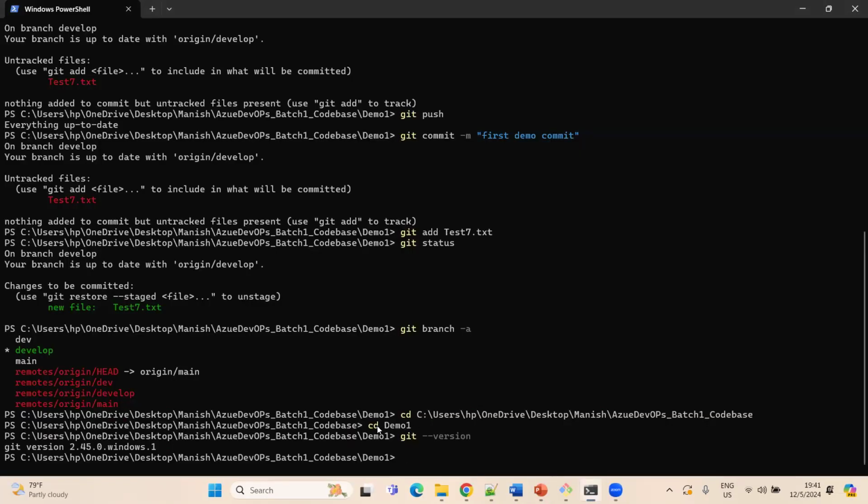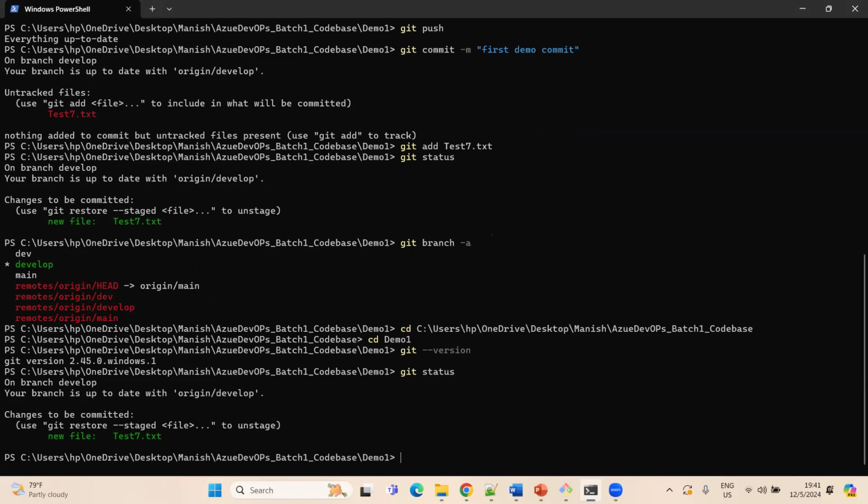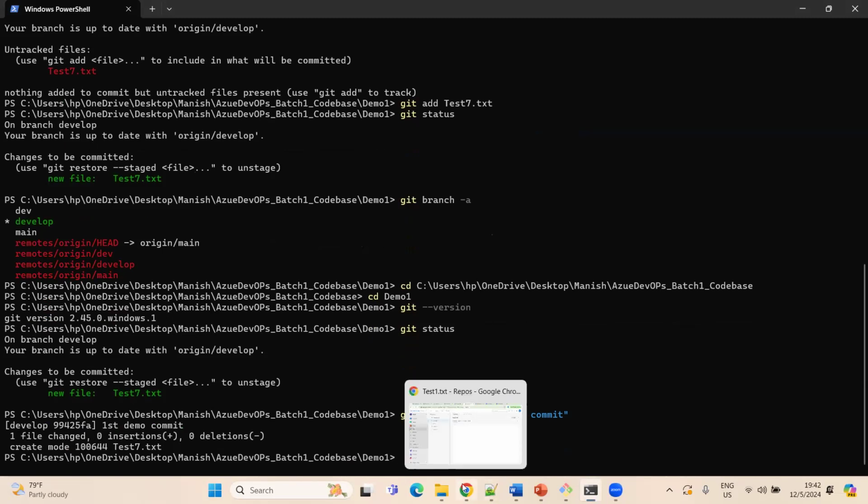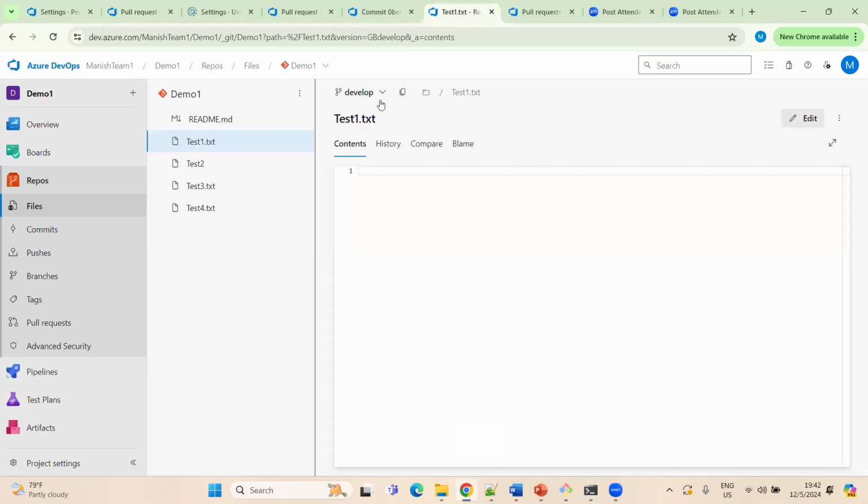So now the next action item is, I have test 7, right? I've already added this. git commit -m and the commit message. Let's say I write first demo commit. When I enter it, you can see first demo commit, one file changed, insertion 0, create mode. So the commit is completed now. Now I can quickly show you here. I'm referring to develop, right? So this is still not present here.